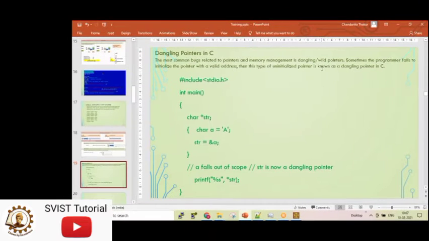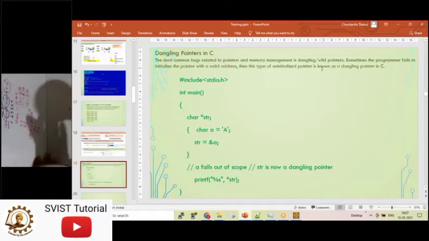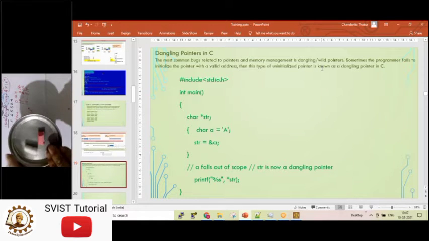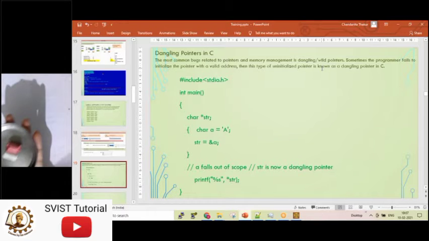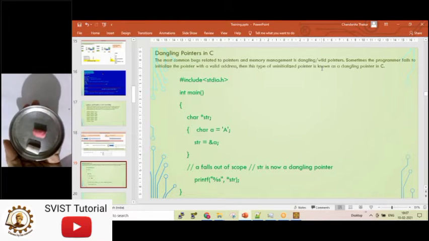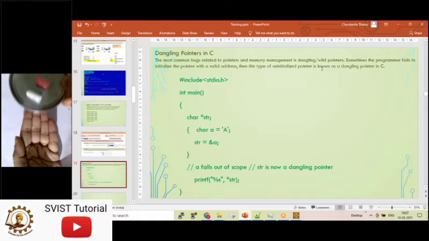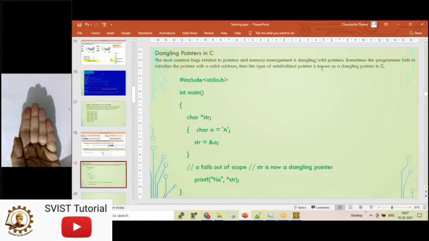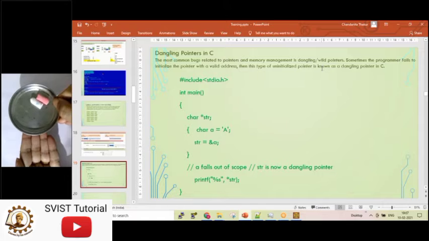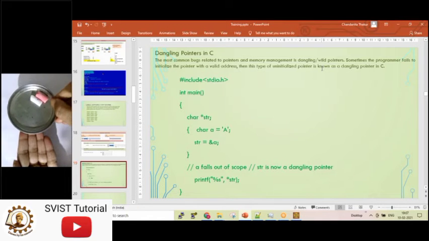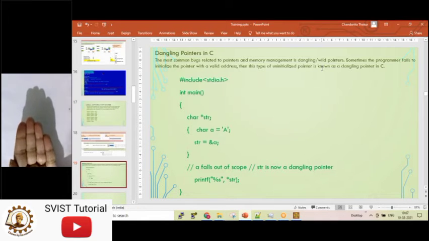See the other screen once. Let's say I was holding an ice cream cup. I have the ice cream cup. Now the ice cream cup is removed from the hand, but the hand is still in this condition. So that is what the dangling pointer is. First, the pointer was pointing to a cup of ice cream. Then the ice cream is taken away. So what will happen? The hand will be straight.